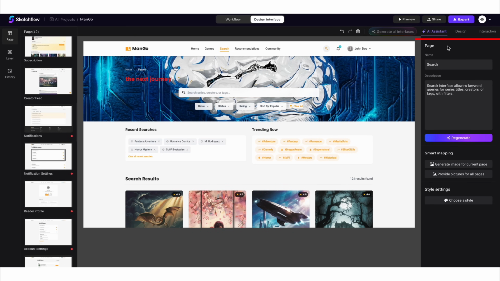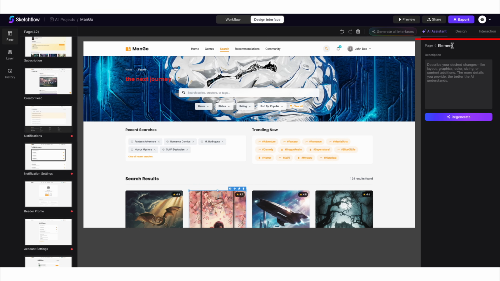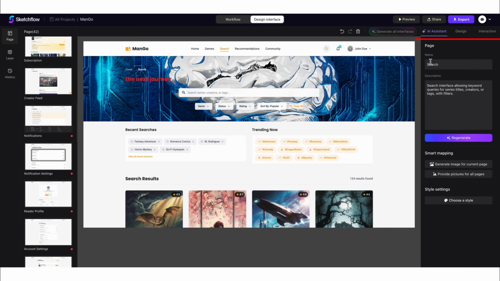Moving over to the right side of the interface, you'll notice we've refined this area into three dedicated tabs, each making editing more flexible and intuitive. First is our familiar AI Assistant tab. This is where you'll still find all the AI features you love.